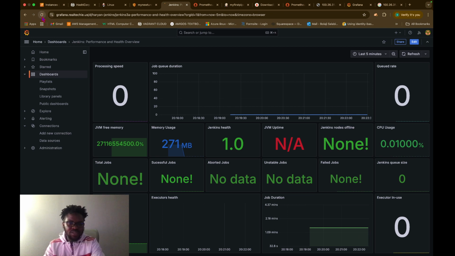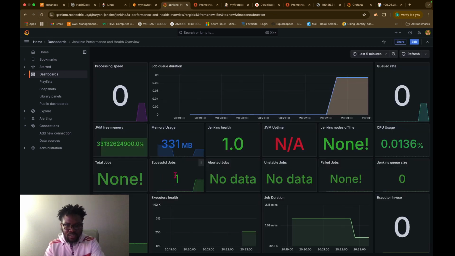So that's it. Let's refresh again. Let's see successful. You can see successful job. It shows 1 successful job. You can see it. So this is how to integrate Jenkins, Prometheus, and Grafana to monitor Jenkins jobs for us. And this is just it.